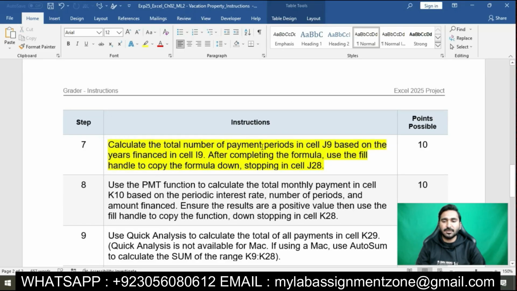Now I am going to do question number 7. Calculate the total number of payment periods in cell J9 based on the years financed in cell I9. After completing the formula, use the fill handle to copy the formula down, stopping in cell J28. Basically in this question we will calculate the total number of payment periods in cell J9 based on the years financed in cell I9.